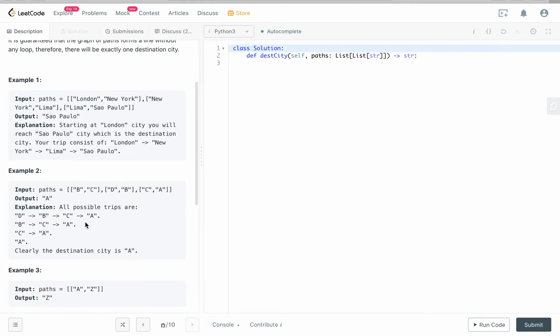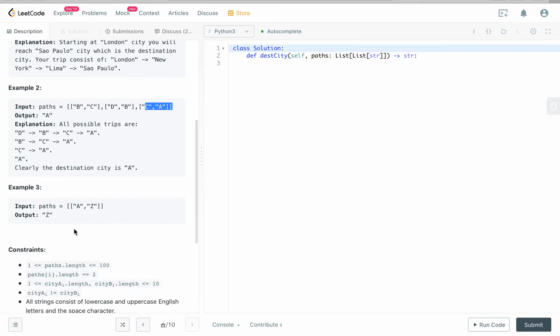So if our path is BC, DB, CA, you can see that BC is connected to CA and DB is connected to BC. So the path is going to be DB, BC and CA, so the destination city will be A. If your path is A to Z, then you output Z.